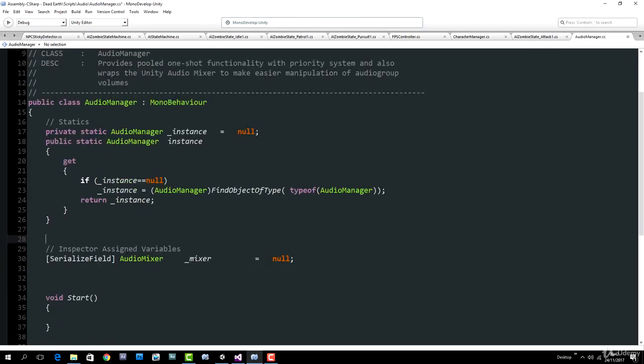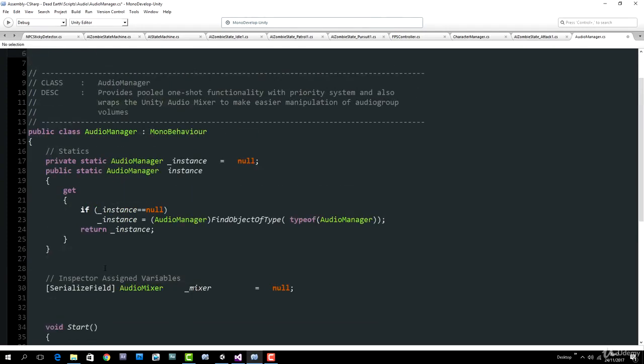So let's talk about some of the inspector variables that we're going to need. Only one at the moment, and that's going to be of type audio mixer. We need to give the audio manager a reference to our audio mixer so that it can talk to it. So the way this is going to work is in the start function, the audio manager is going to talk to the audio mixer, and it's going to say, give me a list of all of your audio mixer groups. So we're going to want a data structure that allows us to represent an audio mixer group and some other properties as well. So let's create that data structure now.